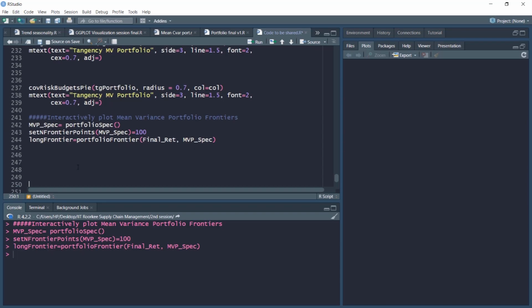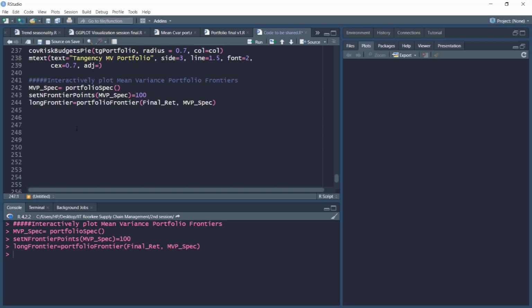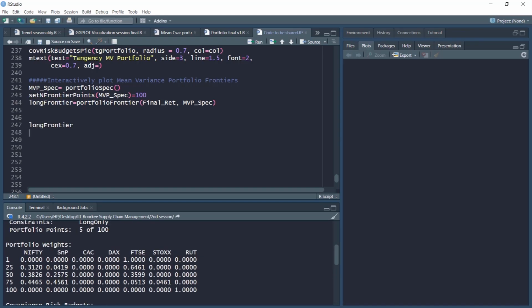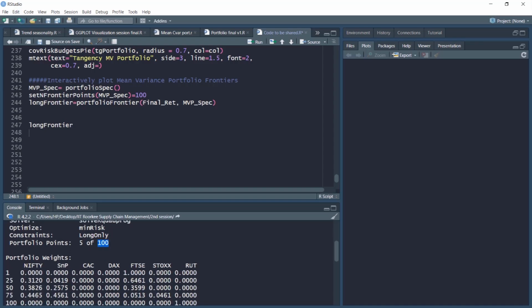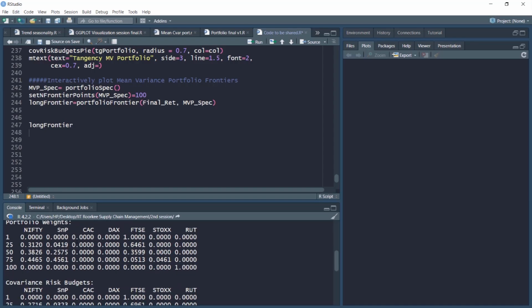Now that we have created this long frontier object, let's print it and see what is inside this object. So we can see that it has basic portfolio slot with estimator, solver, optimization, long only constraint, and notice out of 100 there are total 100 points. Out of those 100, it will be giving us 5 points as a brief summary.